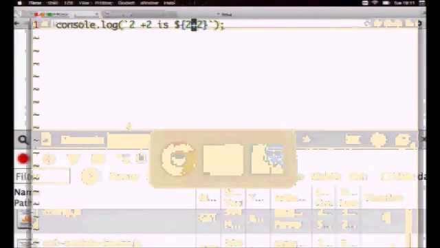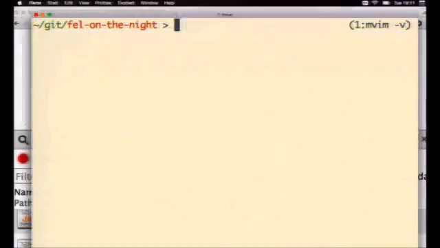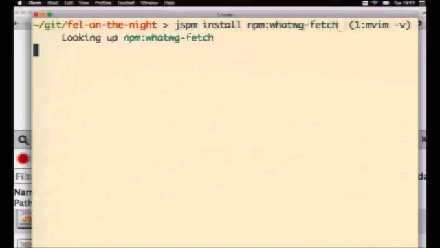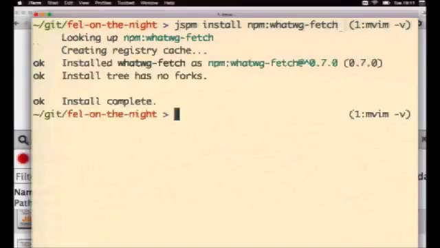So we go into the terminal, and I'm going to run jspm install npm:whatwg-fetch. The npm there does exactly what you'd probably imagine. It tells Jspm you need to go and look on npm to find this particular module. Internet is good. Cool, that's easy enough.